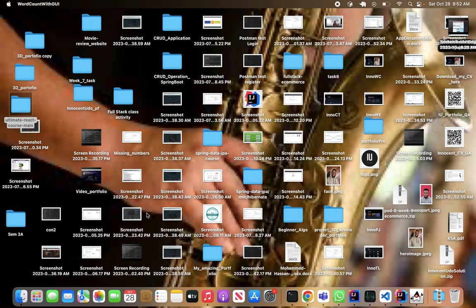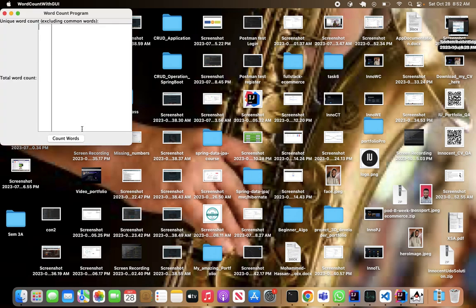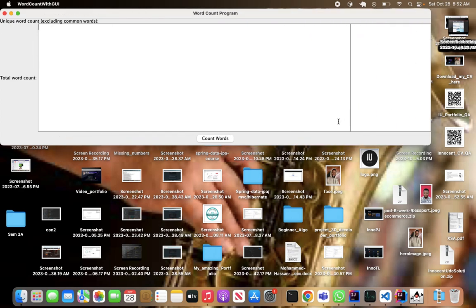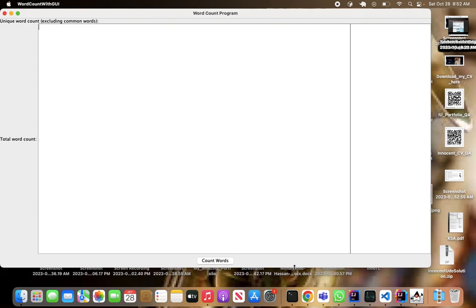So it brings me to show me the GUI. Just hold on a few minutes. Okay, so this is the GUI where the client will interact. Here you can put in any word you want, and it's going to give you the count. It says unique word count, and then it shows total word count.